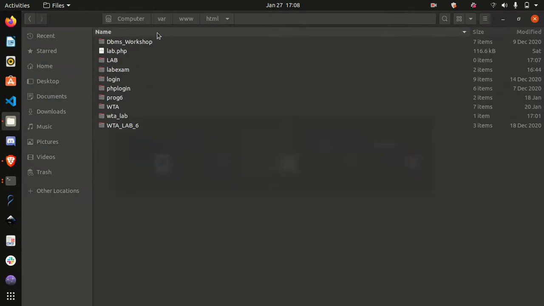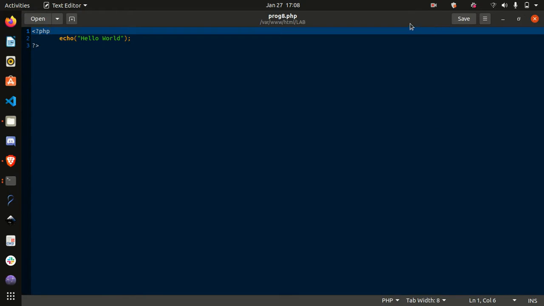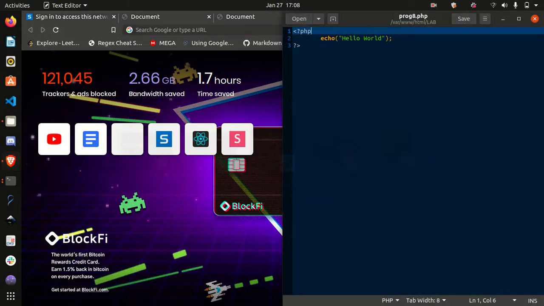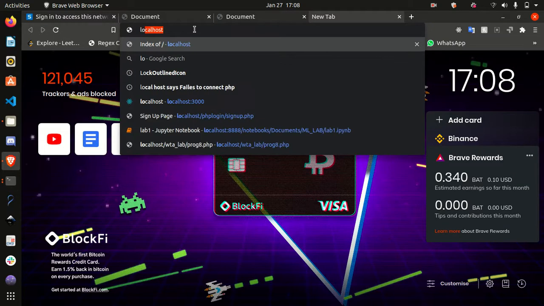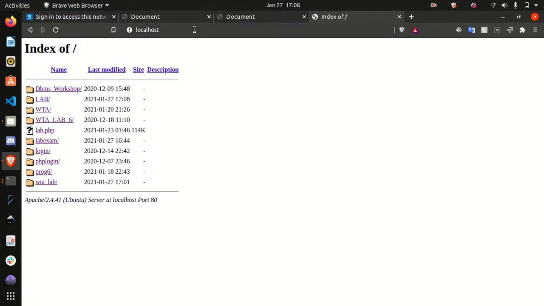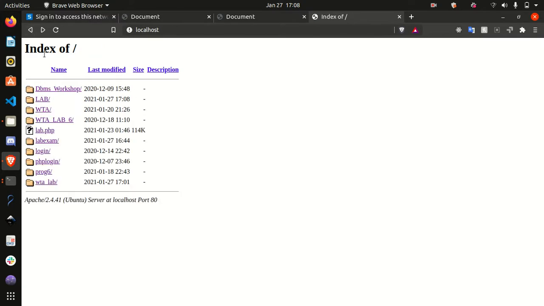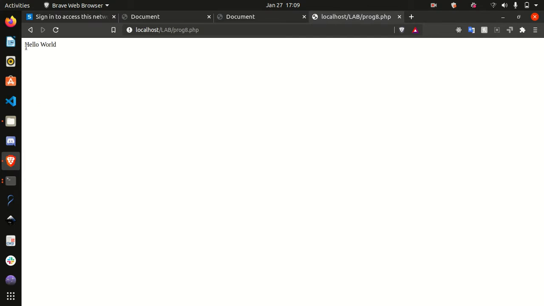Let's save it. Now, if you want to check, you go to localhost, right? So we'll go to localhost. Inside this localhost we have created a folder called lab, so you have to go inside that. Basically you would see only one folder over here, but since I have many files, you are seeing this many files. Then you have to open this program8.php. You see the hello world has been created.